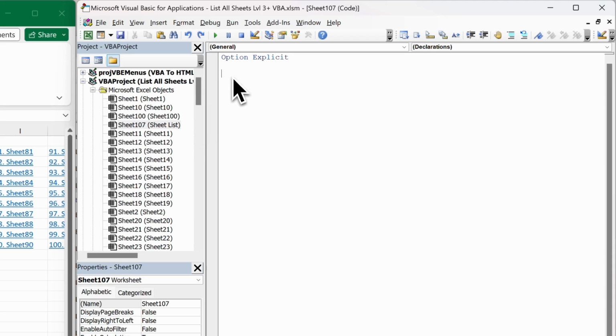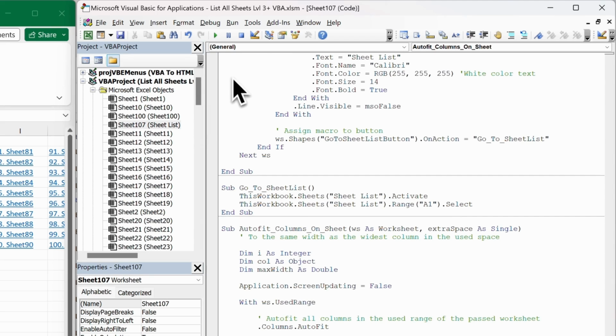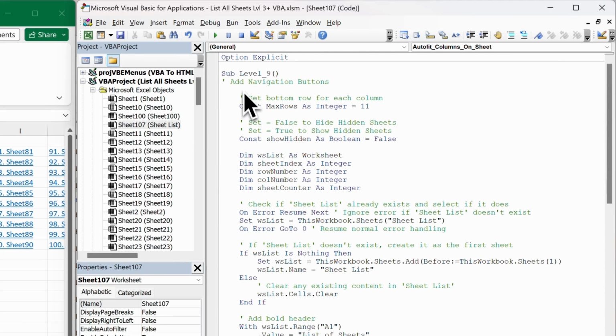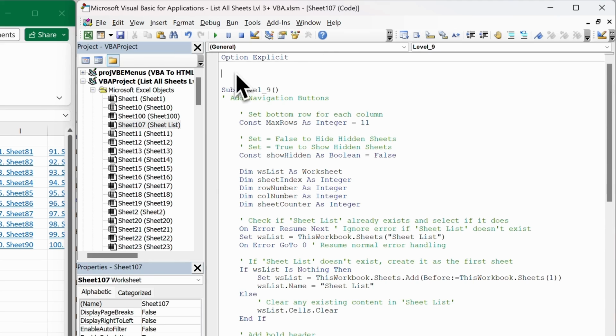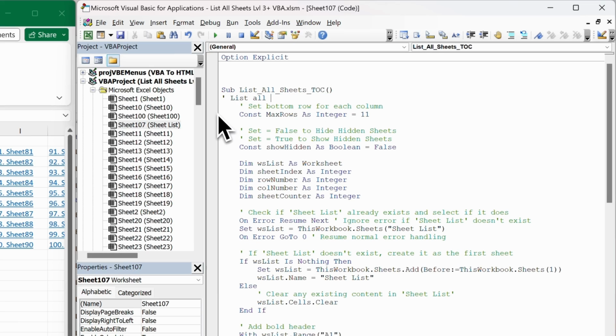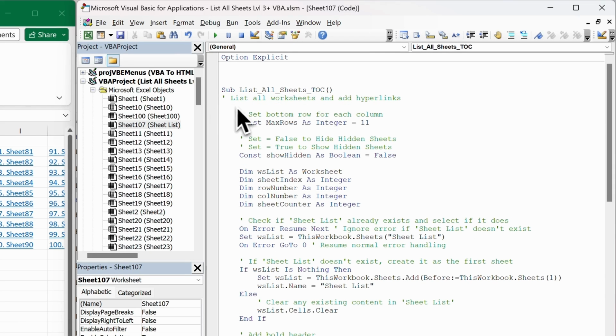So I'm going to copy and paste all the code from level 9 and scroll back up to the top. Now, we want this subroutine, and I'm going to rename this to list_all_sheets_TOC. And this was going to list all worksheets and add hyperlinks. So we want this to run as soon as the worksheet is activated. How do we do that?